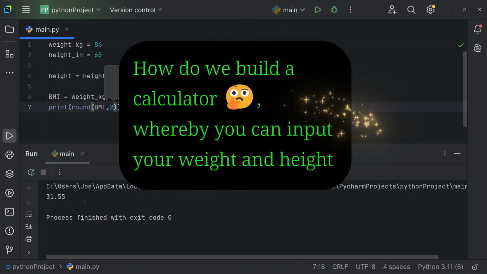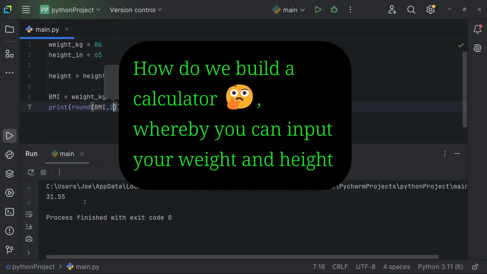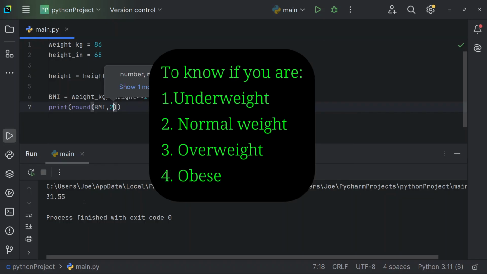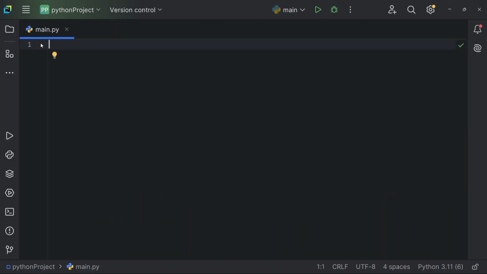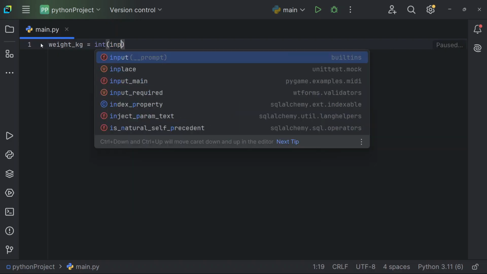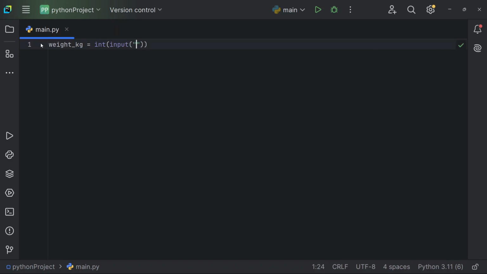Now, how do we build a calculator whereby you can input your weight and your height and you know whether you are underweight, normal weight, overweight or obese? Now let's do that right now. I'm going to create a variable named weight in kg once more. I'm going to ask the user, so I'm going to call the input function: enter your weight in kg.